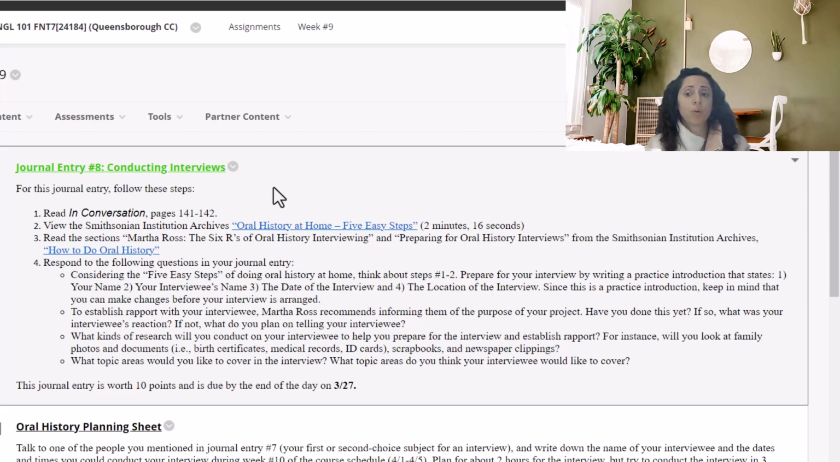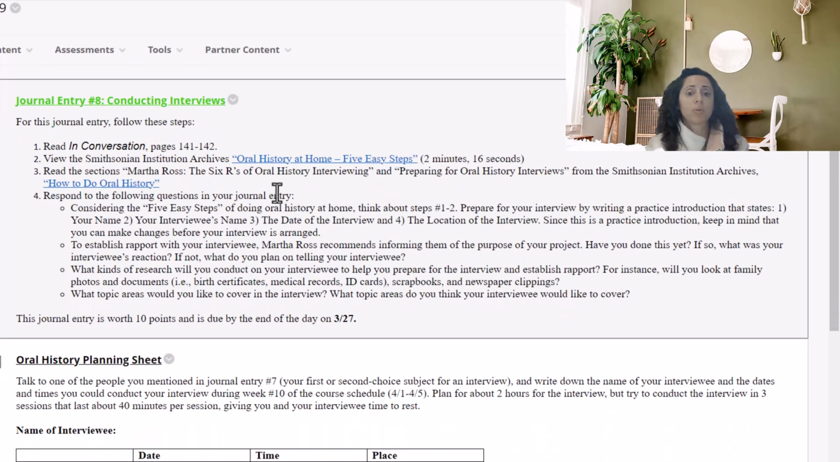Prepare for your interview by writing a practice introduction that states 1, your name, 2, your interviewee's name, and 3, the date of the interview, and 4, the location of the interview. Since this is a practice introduction, keep in mind that you can make changes before your interview is arranged. To establish rapport with your interviewee, Martha Ross recommends informing them of the purpose of your project.